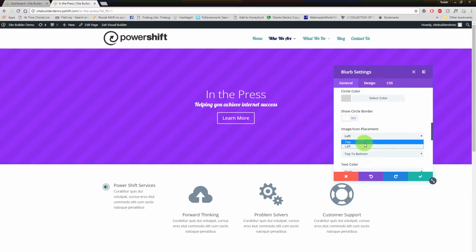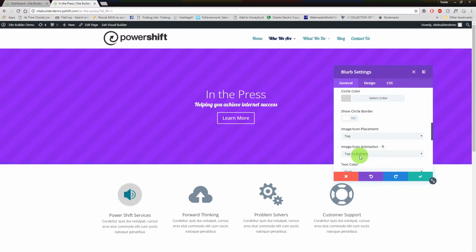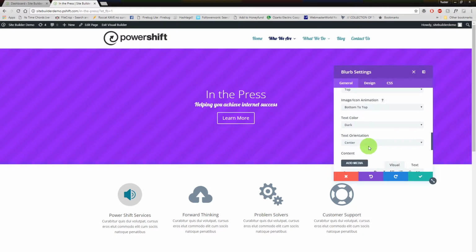There's even an animation for this logo, top to bottom, right to left. That's what happens when it appears on the screen. When you first load this screen, these icons will appear and they will follow this animation. You can see as I change this drop down, the animation takes place. It previews for you. Left to right, top to bottom. I like the bottom to top. Looks like it slides up onto the page.